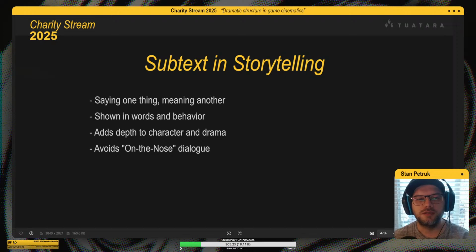But subtext is not only in the words, it also happens in behavior. When a character says one thing, but acts in a way that reveals the truth. For example, a character might say "I don't care" while doing something that clearly shows they care. The core dramatic tension here is the contrast between the inner truth and the external expression. The real meaning is carried by the action, not the sentence. The contrast between words and behavior creates tension and emotional depth. It adds another layer to the dramatic structure. The character wants something, something blocks them, and what they choose to express is not always the full truth.